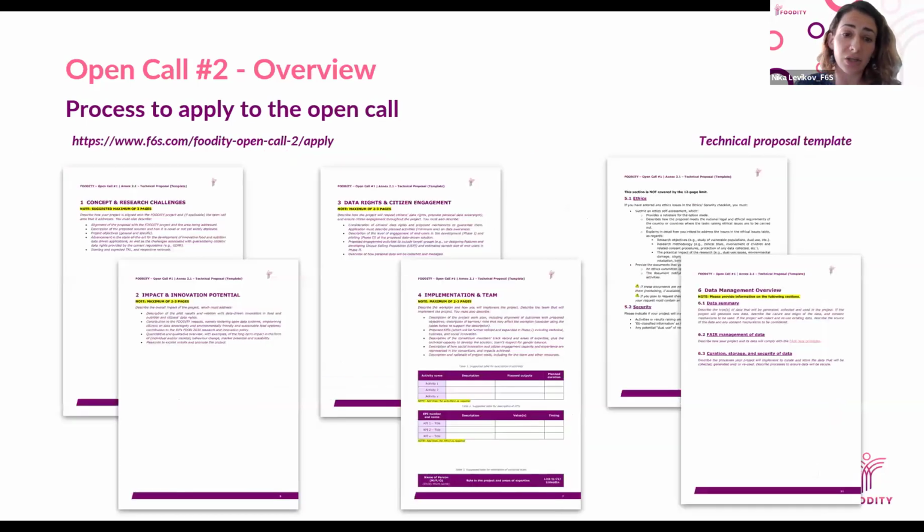And this is a look at the technical proposal. So it's very important that you follow the instructions on this technical proposal template. You need to download it, and then you can upload your final proposal to the platform when you apply.